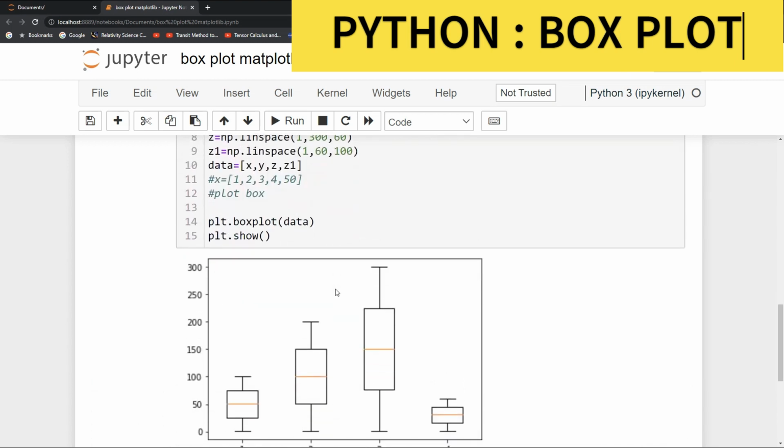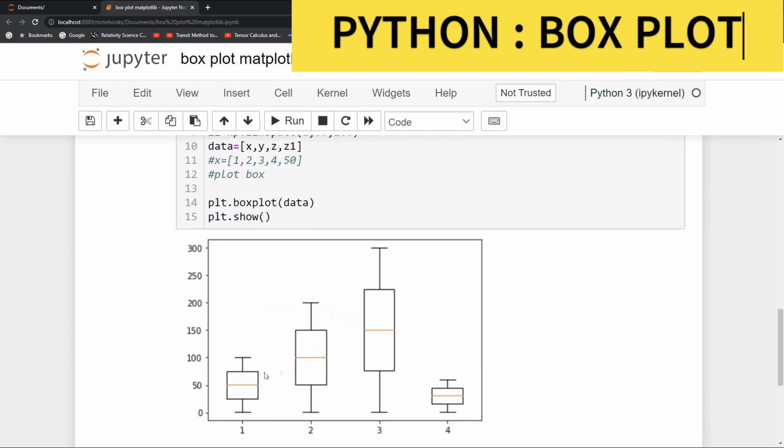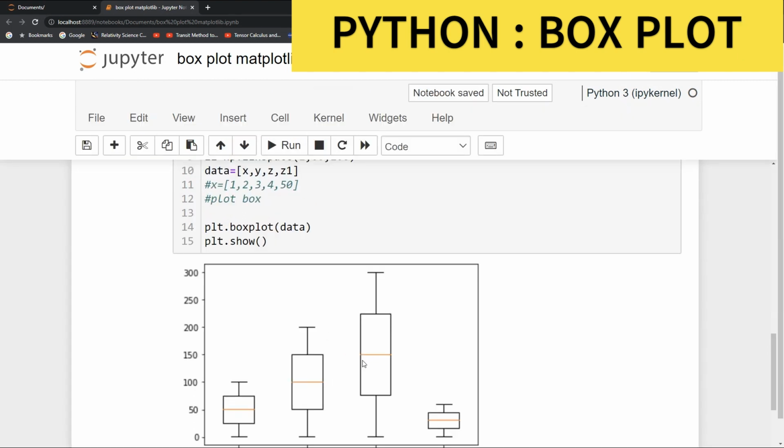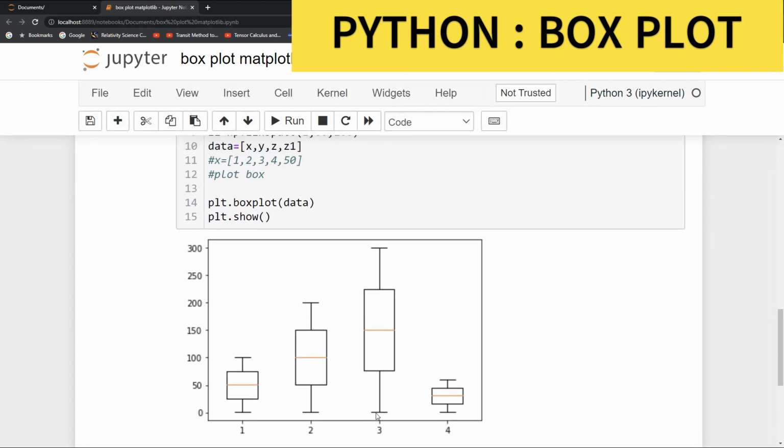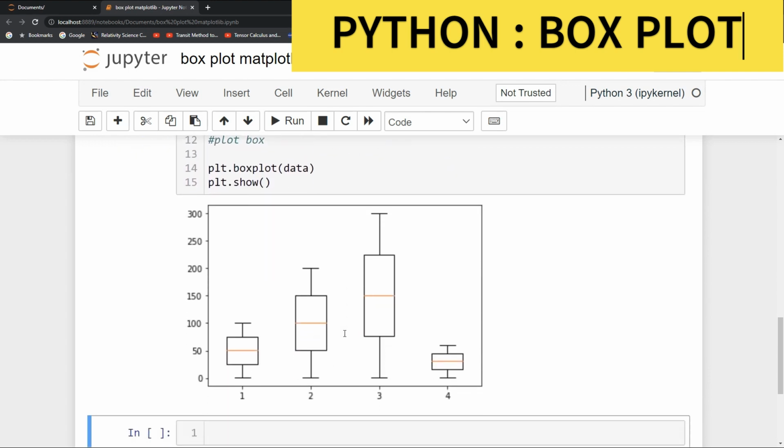Okay, so this much you have done. You can see that this orange line represents your median data points. This is your maximum, this is your minimum, first quartile, then second and third. Now we can customize it.